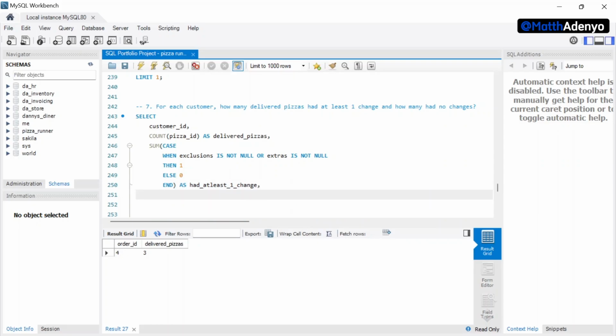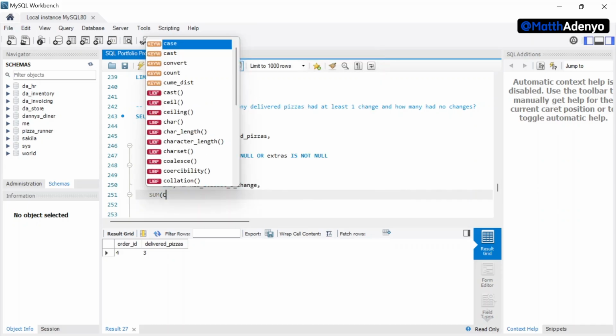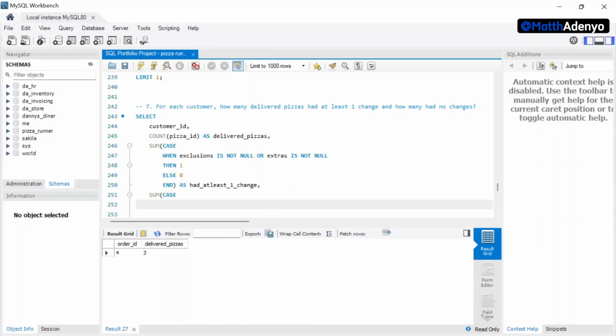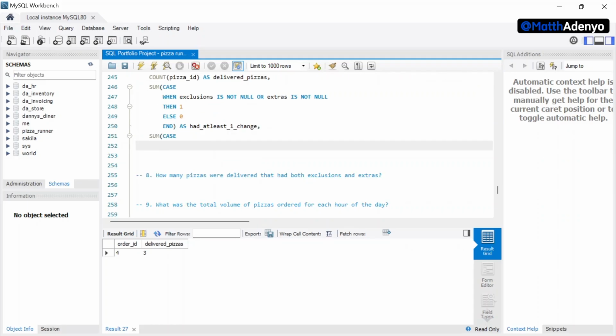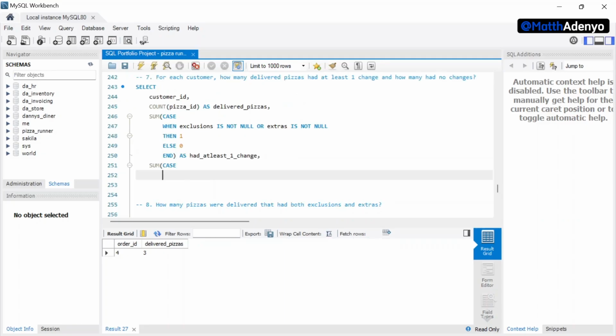Comma, and then I'll do the second one again, SUM, and inside the SUM another CASE. This one is going to be the opposite of the first one. So I can just copy the same thing here and then edit it. So when exclusion is null, not is null, and this one I'm going to use AND, not OR.